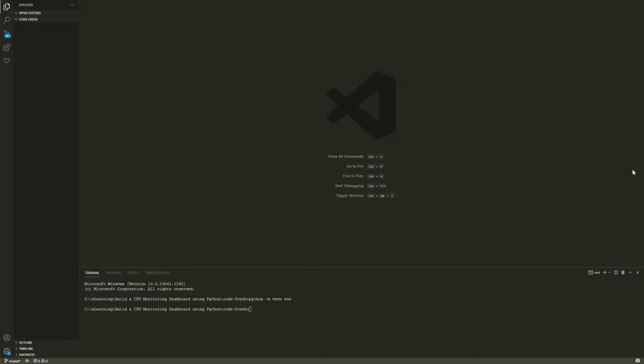Open your code editor of choice. I'm using Visual Studio Code. Open your terminal and execute the following command to create a virtual environment. python -m venv. If you do not know what virtual environments are, I recommend you look it up on Google. They are a great tool to have under your belt.